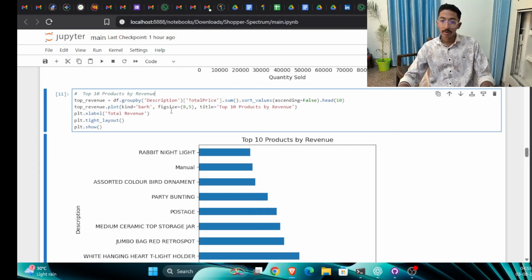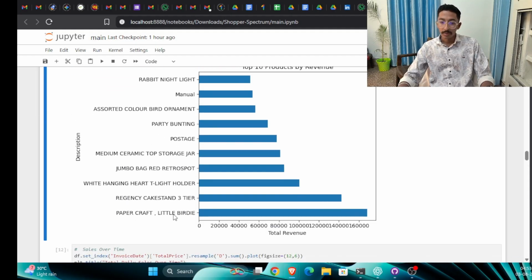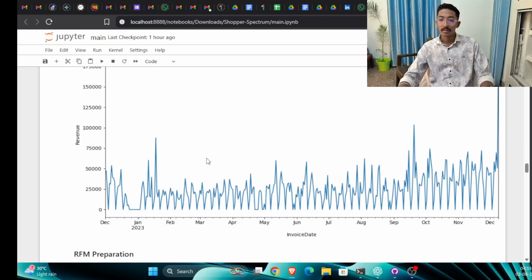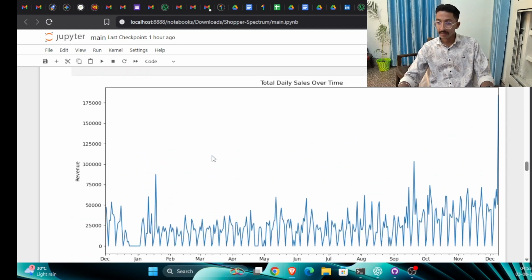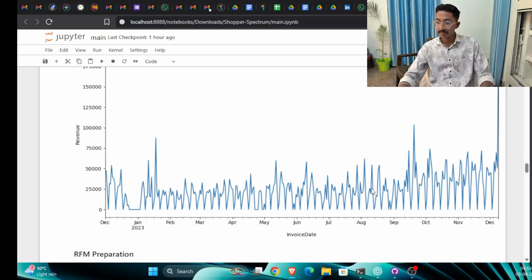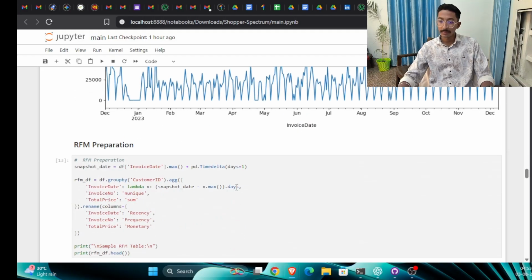Then we have the top 10 products by revenue: Papercraft Little Birdie, Regency cake stand 3 tier, and then white hanging heart tea light holder. And sales over time. Here you can see the sales increase in the winter season, September to December.